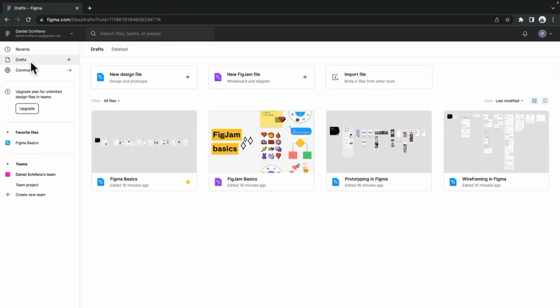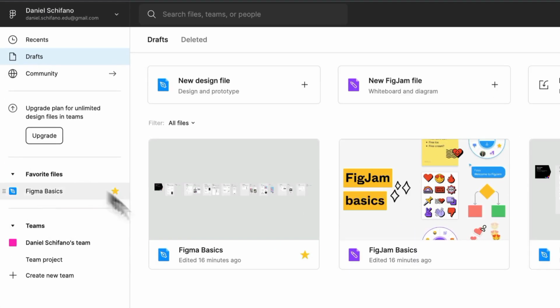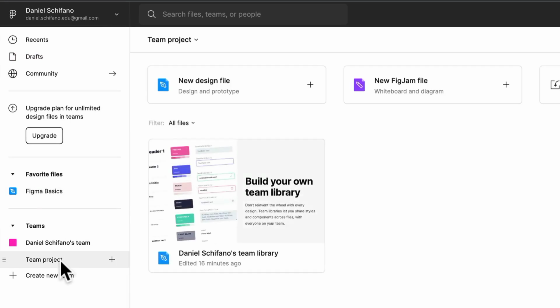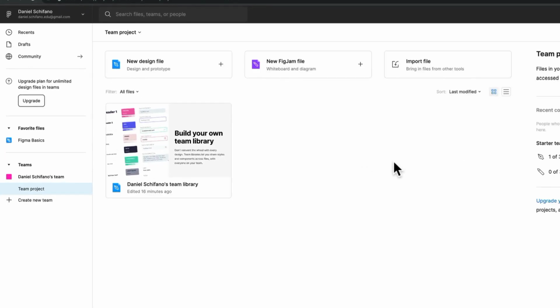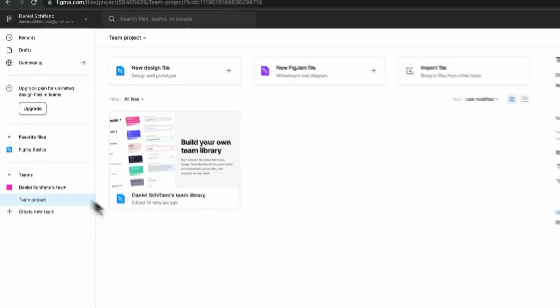Now if you don't have a professional plan, the majority of your files are going to live right here, and that's fine. I would just name them properly and find a convention that works for you to create a little bit of structure. Because if you do have a professional plan, you'll have the ability to add a bunch of projects and a bunch of files within those projects. Unfortunately, that's a bit limiting right now on the starter plan.